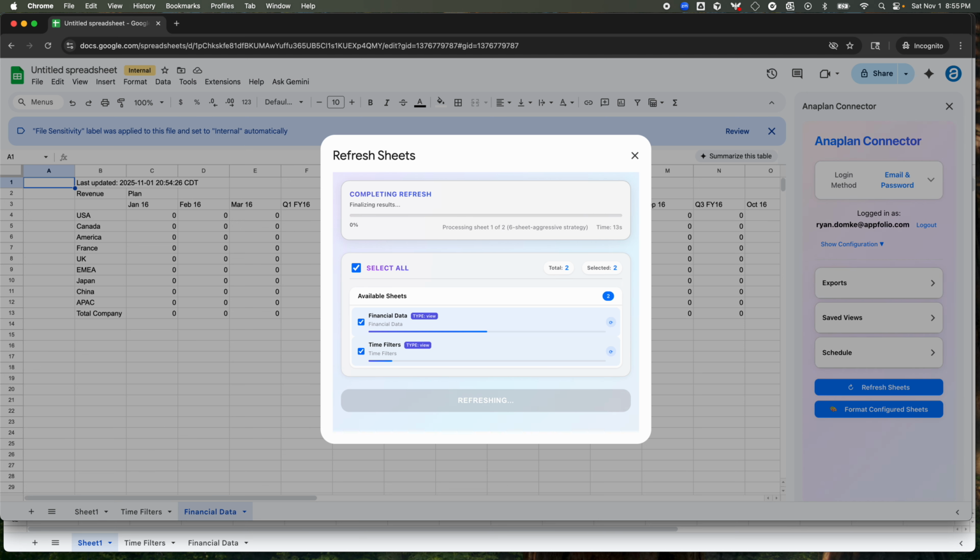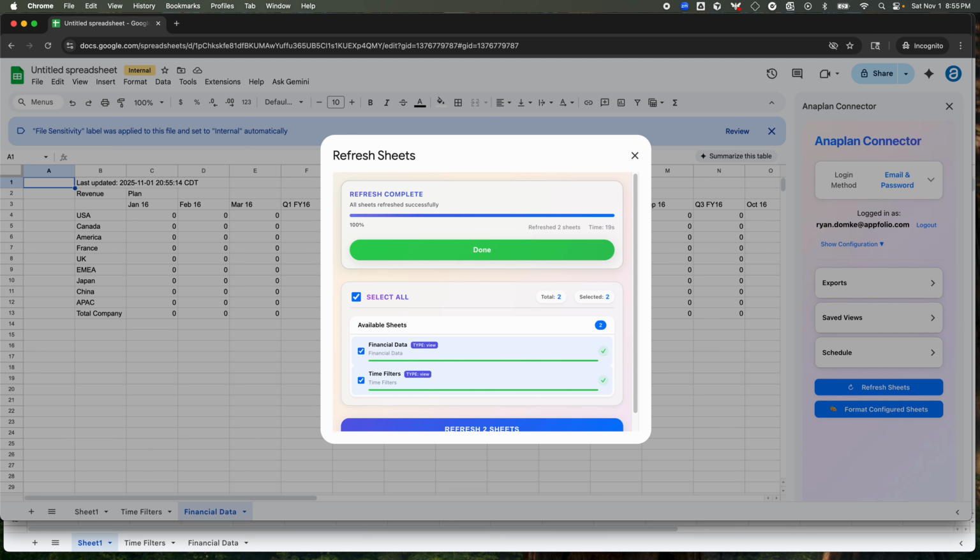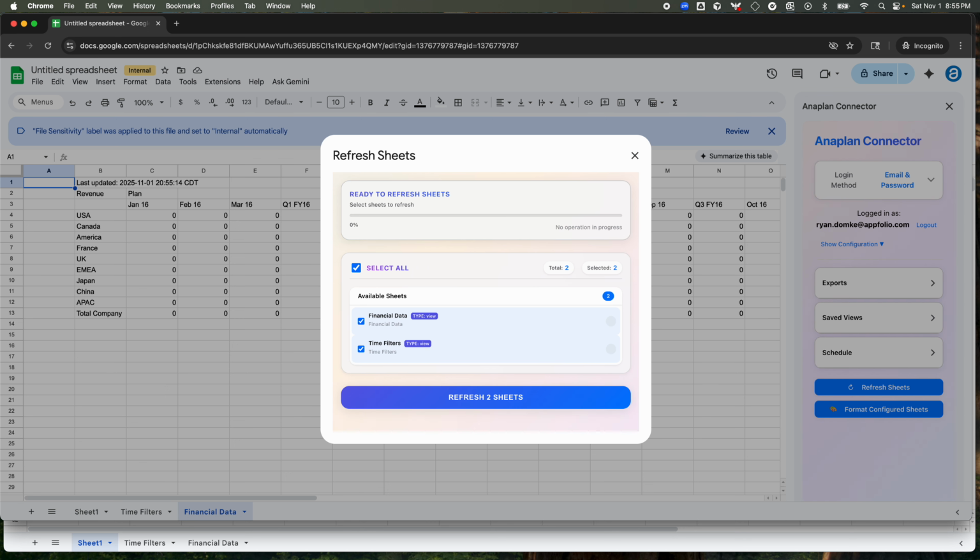Now here again, we're demonstrating the script.scriptapp scope, which again is that server-side processing. We're showing all these status bar updates. The script.external_request, again, we're making all these API calls to Anaplan to actually download these views. And then the script.container.ui, again, is this sidebar. It's this HTML interface, the refresh sheets that we're displaying. And then again, the spreadsheets.current only, we just have written to these two sheets.